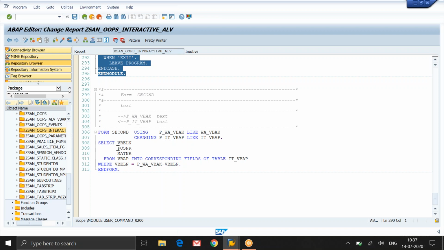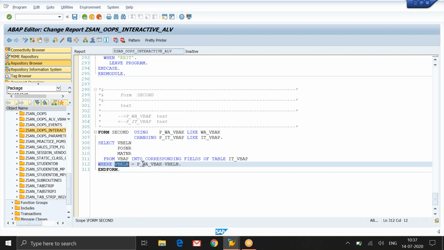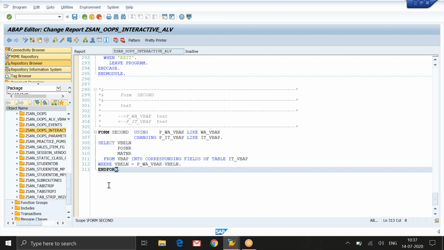So it will select these fields VBELN, POSNR, MATNR from the VBAP table into corresponding fields of the IT VBAP table, where VBELN of the second table equals the VBAK VBELN of the first table. See, there will be two screens and there will be one field called VBELN. So in the second screen, it will select only those values of VBELN which are similar to the first screen. So suppose I have a VBELN number 101. It will select all the details of 101 only in the second screen. So this is what the second form is. So now I will show you the output.